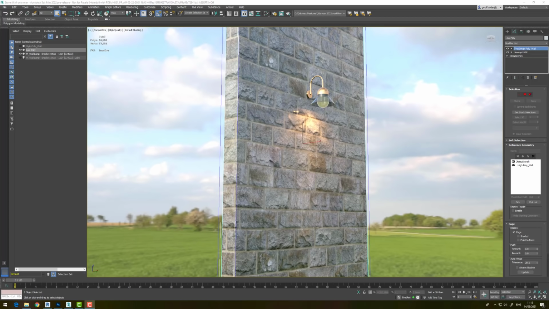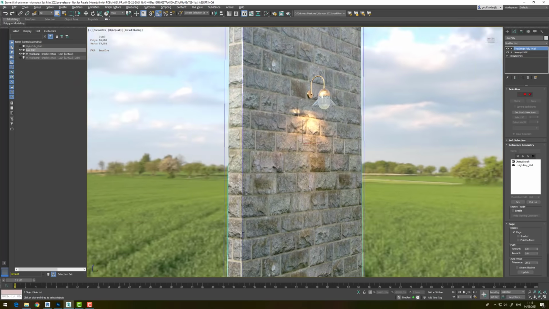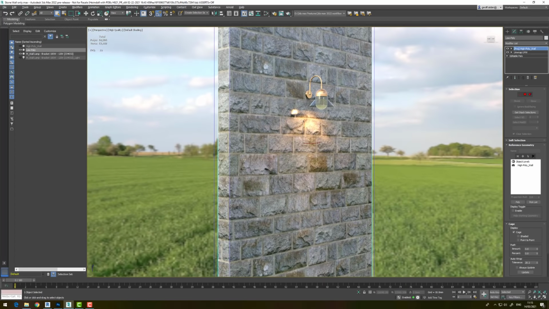Now what I've done in my background, if I come to my environment here, in my environment I've just popped an HDRI image in here so that I've got something to reflect from. So I'm actually using an HDRI. You can see that's this one, sky, field and stuff like this. So this is the map I'm using in here.